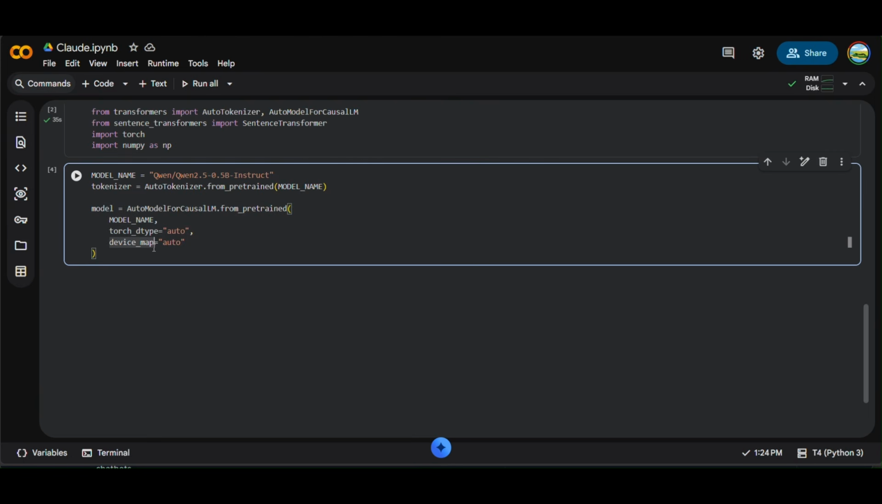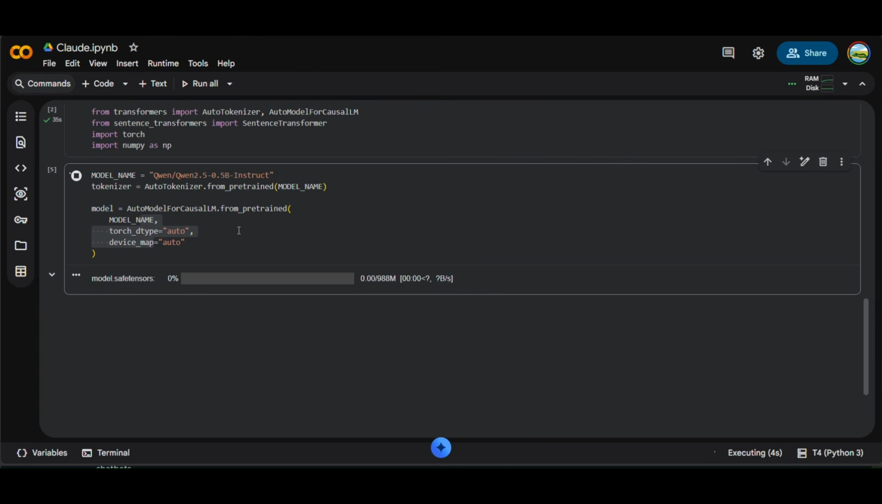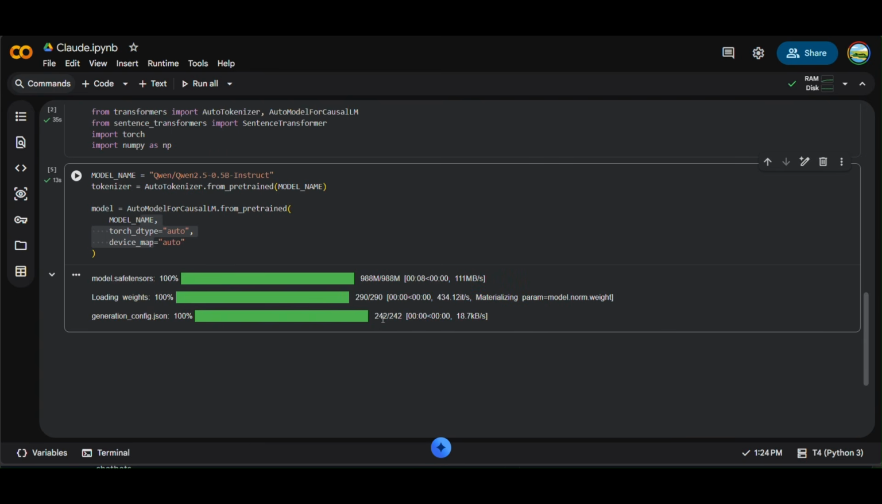And here we are loading the actual language model. This is the closest thing our project has to a brain. But even though the model is now loaded, we are still nowhere close to Claude. First, let us load the model. Right now, it's just a transformer capable of generating text. Everything that makes Claude feel intelligent still needs to be built around it. It is around 988 MB. Here we go. It's done.